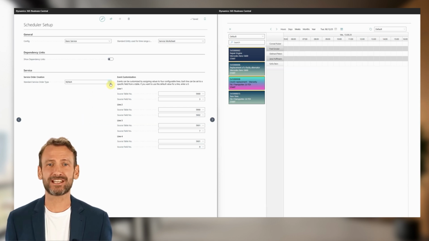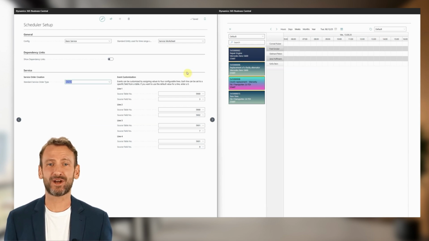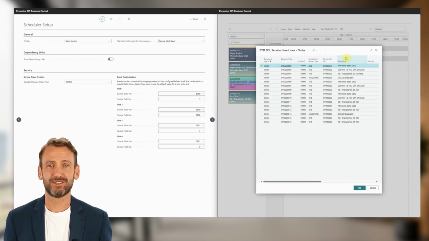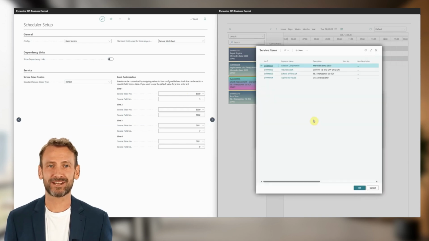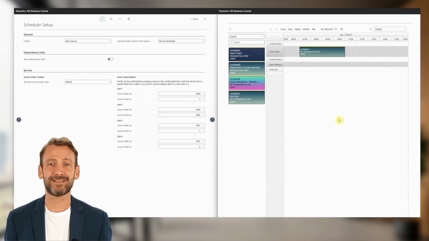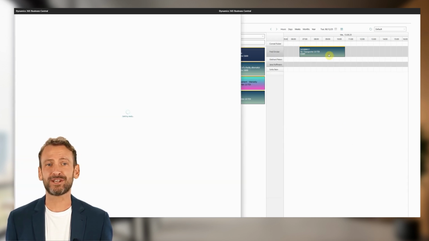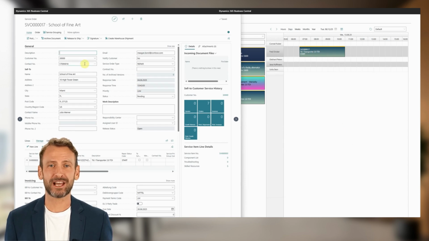Select the value for the Standard Service Order Type on the setup card. This has to be done only once. Then specify a time range in the planning board. Choose the Create Worksheet option from the context menu. Select Create New Service Item Line from the menu and select the service item. Click on the service order on the board to open it. If you like, you can add a description. To show the changes to the service order, update the board.